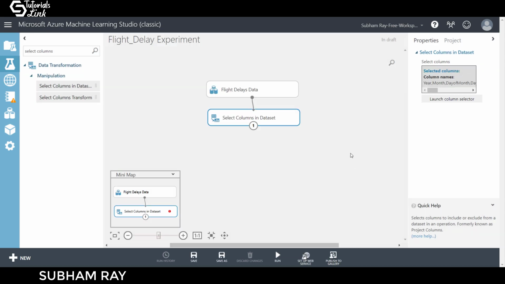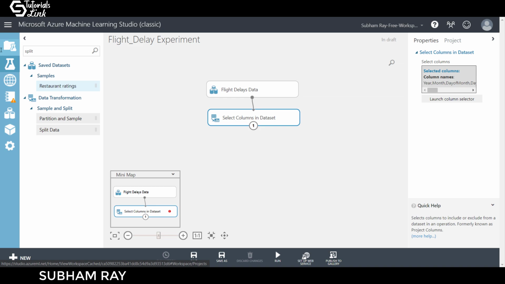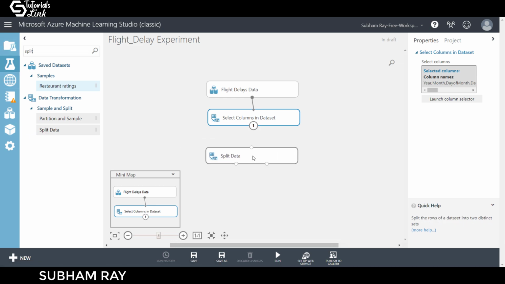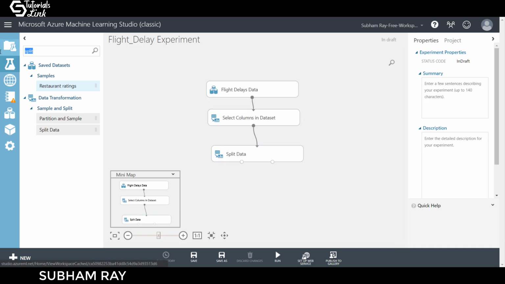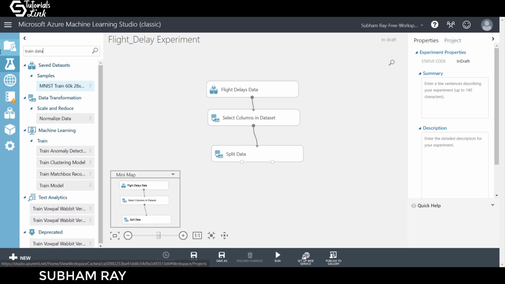So we have done that, and the very next step is that you have to split the data for training purposes and other purposes. So split data partition. Drag and connect your dataset to here. For the fraction, I'm going to use 80% of the data for training, and the rest for testing. So for the training purpose, I'm going to use a train model.